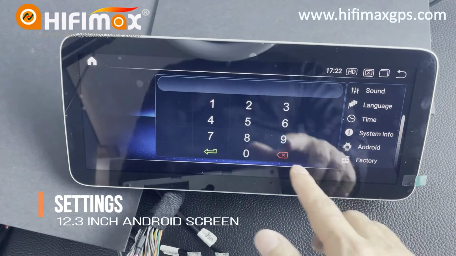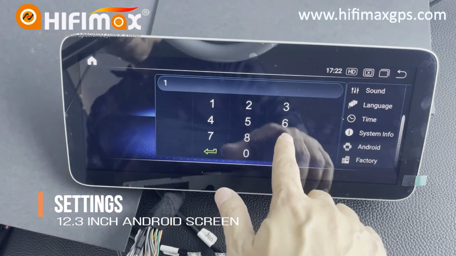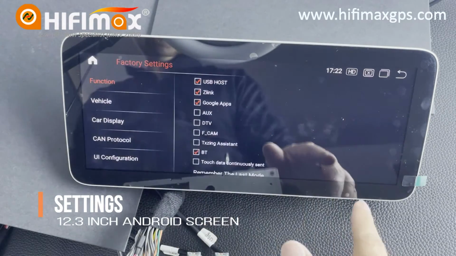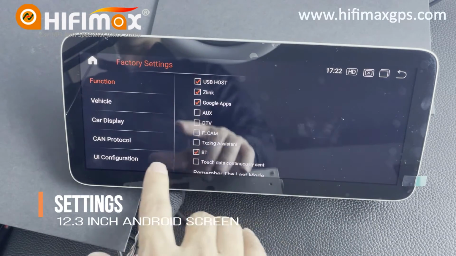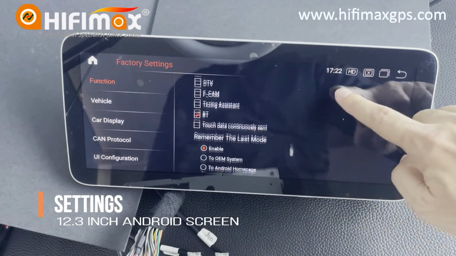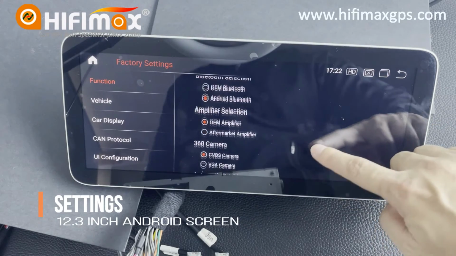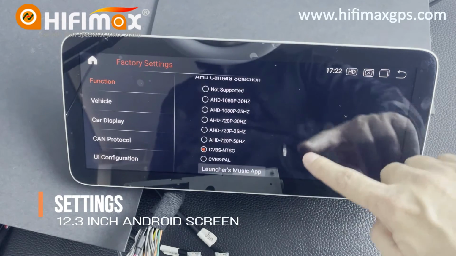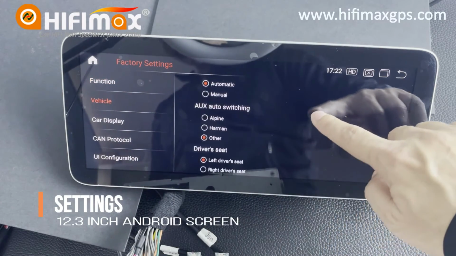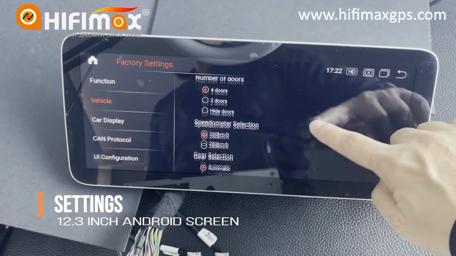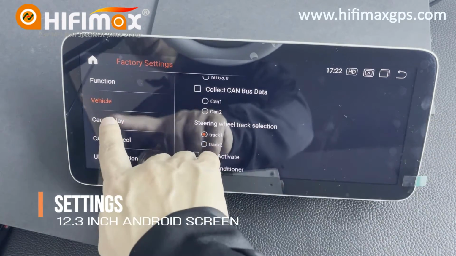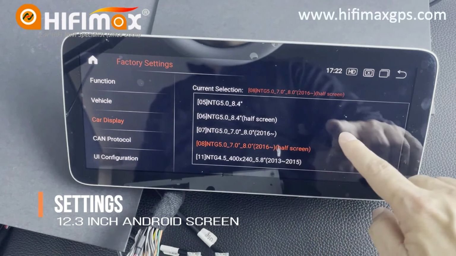The factory. The password is, and here, this is the menu for the factory setting. See? And vehicle. Car display. Here.